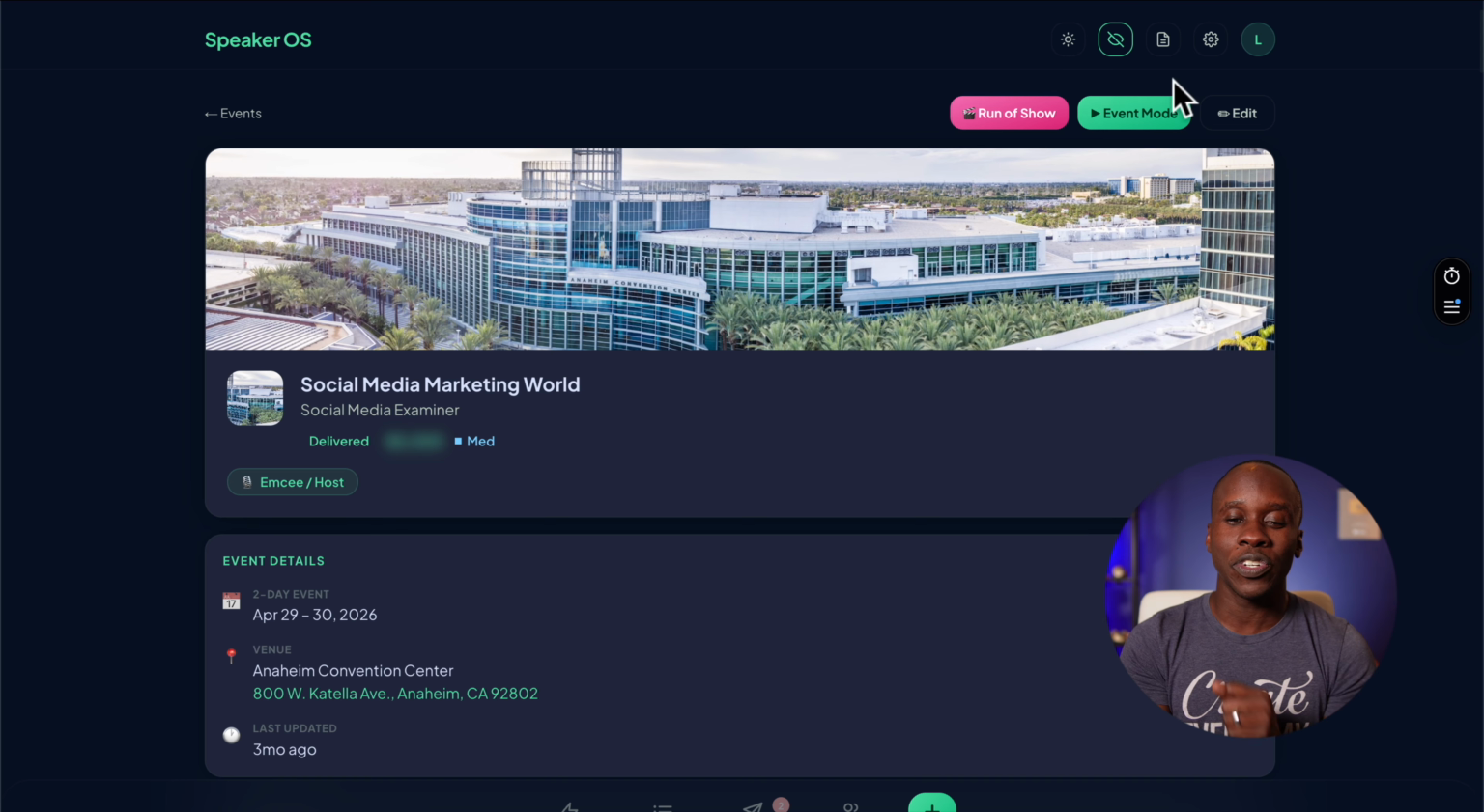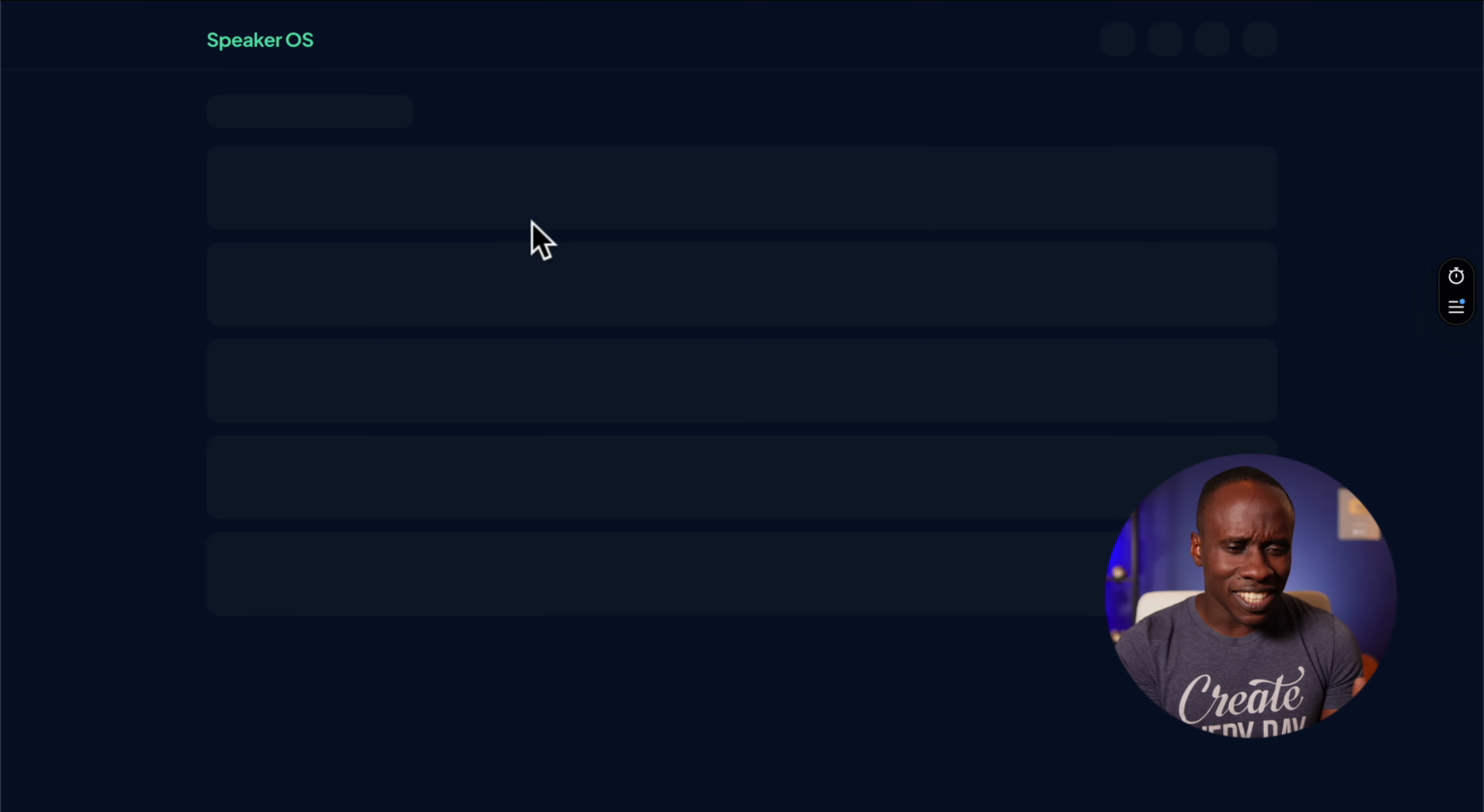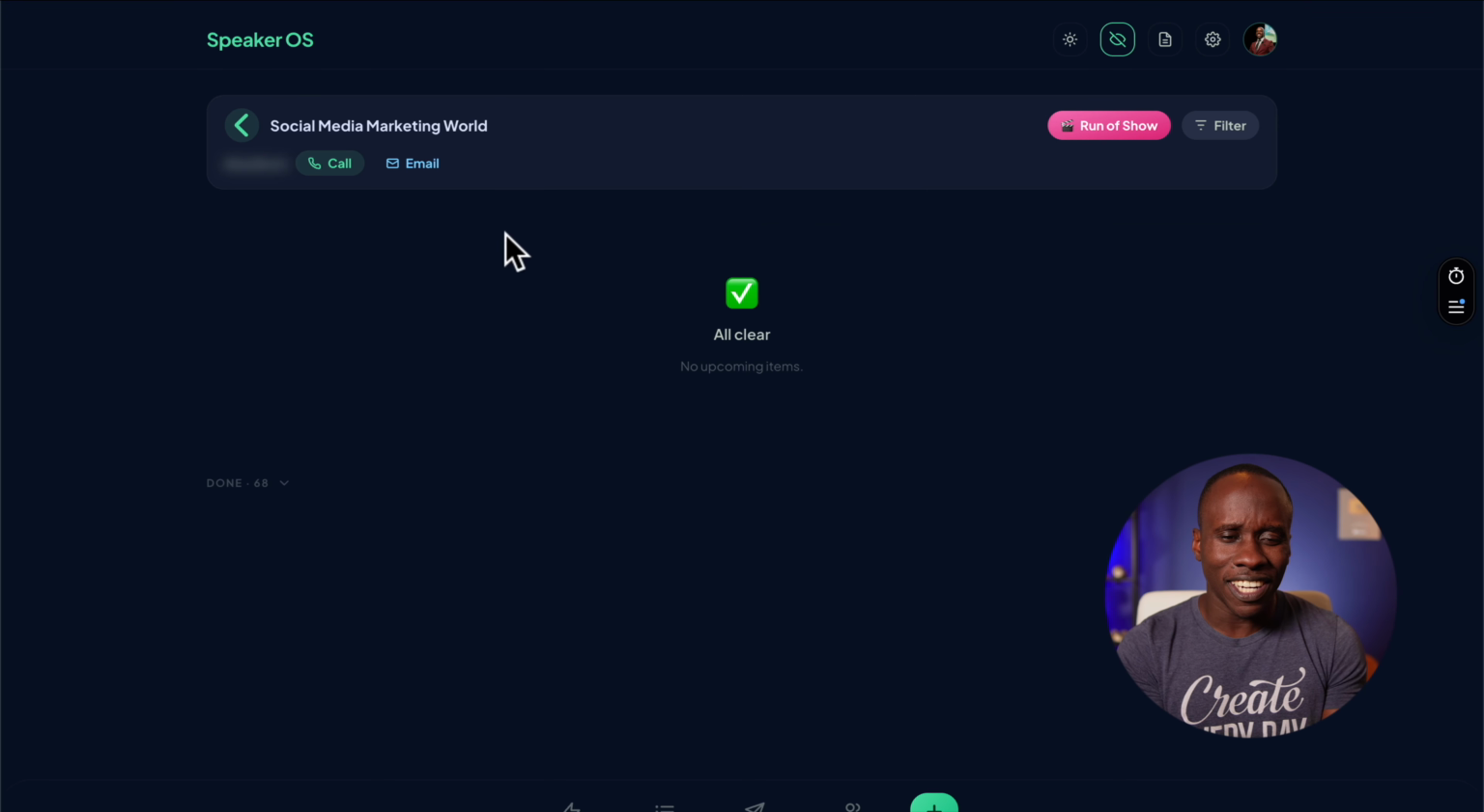But here's what I want to show you. When I'm at the event, I go into event mode, and that's actually not going to show you anything right now because all of the dates are past. But what this basically does is it shows me, okay, today, here's where I need to be, what I need to do, and all of that stuff.